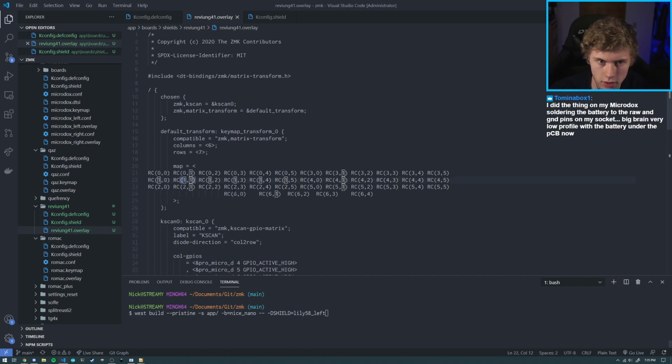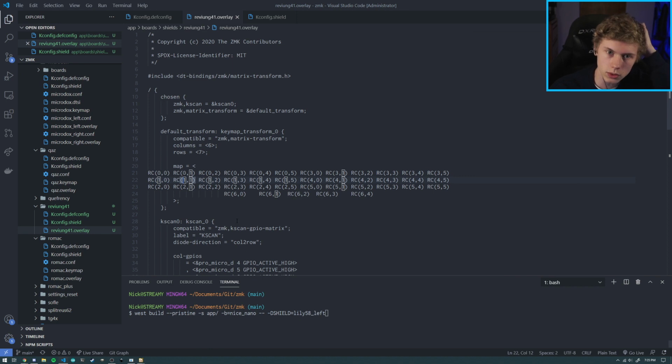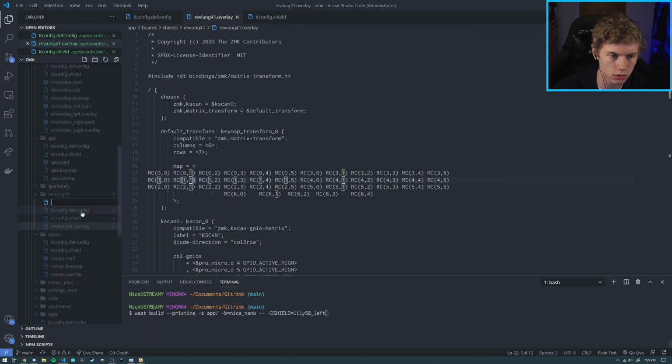Yes, that's it. So this is basically done. This is the overlay. We're all done with the overlay. That's all we needed to do. Nice and easy. So next, what we'll do is we will actually make the keymap and the conf. So new file, Reviung41.keymap.